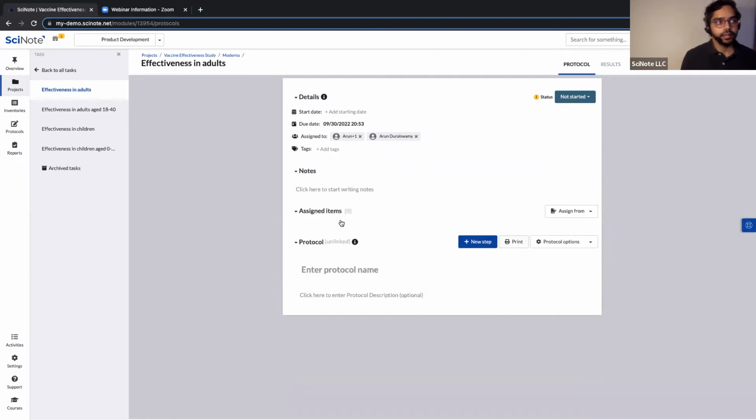Next, we have the assigned items. So this allows you to assign specific items from any inventories that you've created. Since we haven't created any inventories just yet, I will skip this and come back to it once we've created an inventory. So now we jump into the actual protocol content.